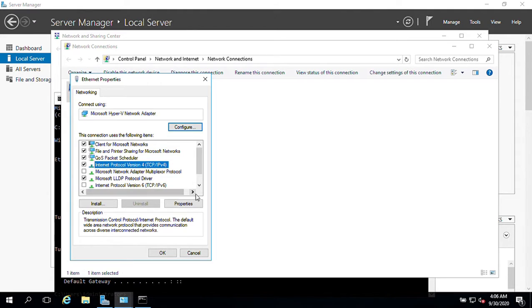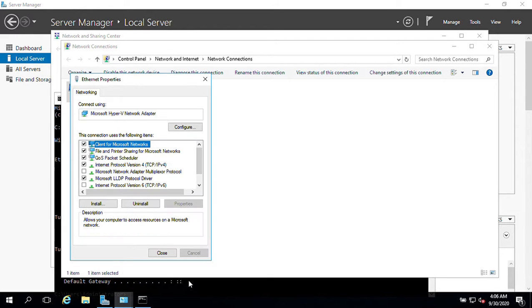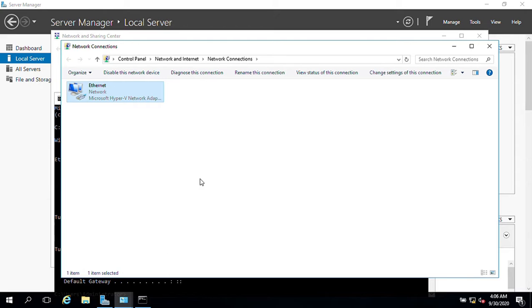Let's disable IPv6. For the preferred DNS server, let's just get the IP address of the first domain controller. Then let's click OK and let's close.